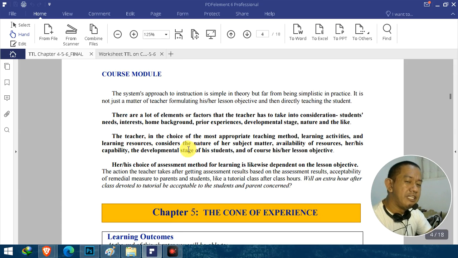So, ang mga problema nga ako ning highlight is there are a lot of elements or factors that the teacher has to take into consideration. Example, the first one, the student needs. What are the needs of the students? The interest of the students, the home background, tagahang bata. What are the prior experiences sa bata before teaching? So, na RPL or recognized prior learning.